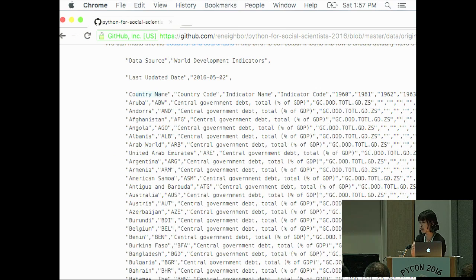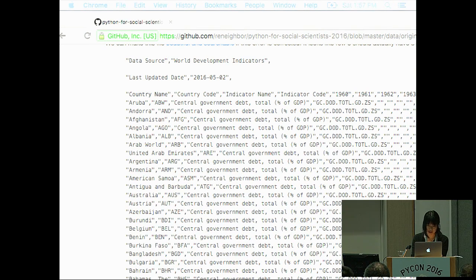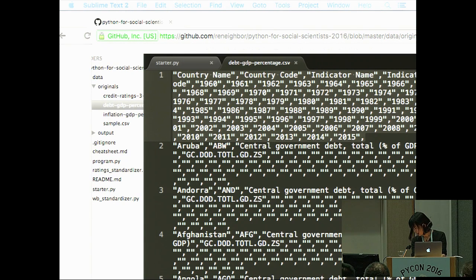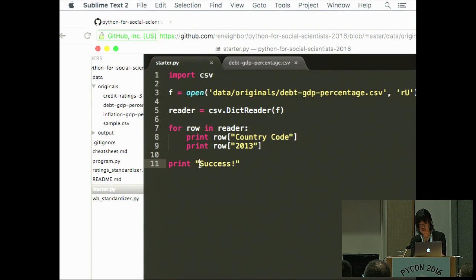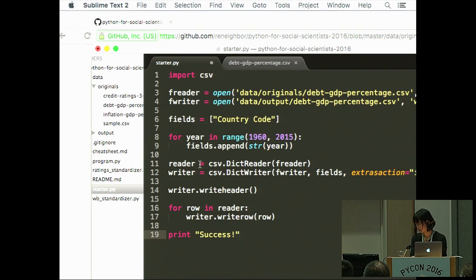Okay, so for reading a file, we use the CSV DictReader. For writing a new file, we're going to use a class called the CSV DictWriter. You can copy and paste the code from the cheat sheet and put it right on top of the starter.py. Okay.